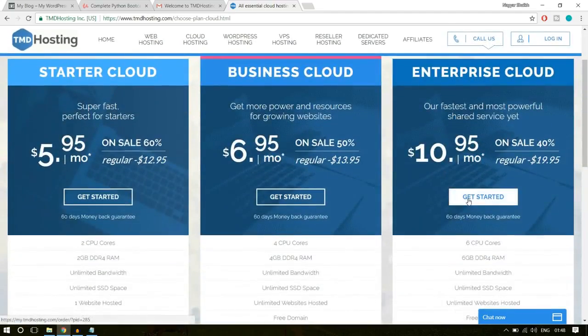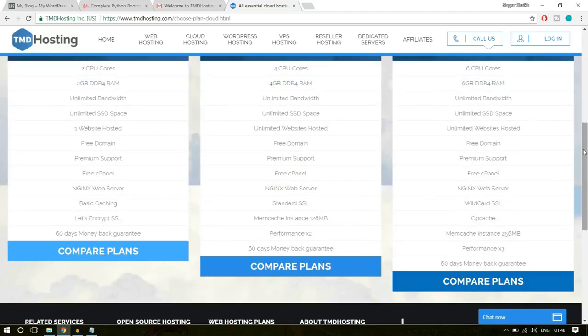Now, there is a lot of difference between shared hosting and cloud hosting. Let's see first what this page has. Here we have three different plans: starter cloud, business cloud, and enterprise cloud. Now when we scroll down, we see all the different features that these plans have.